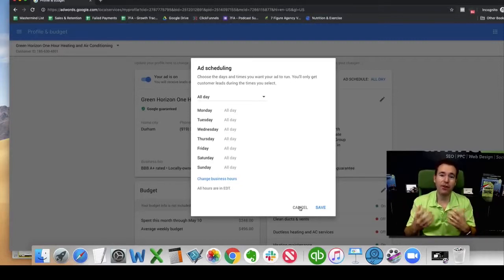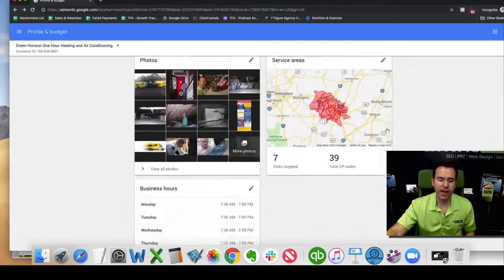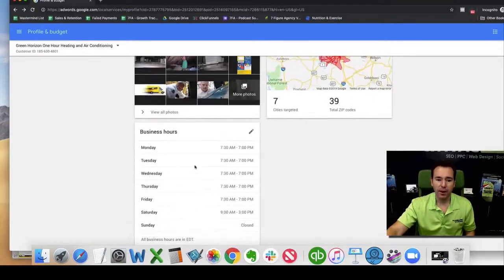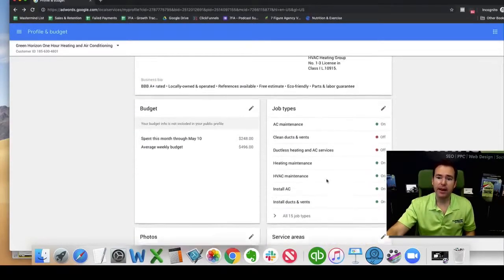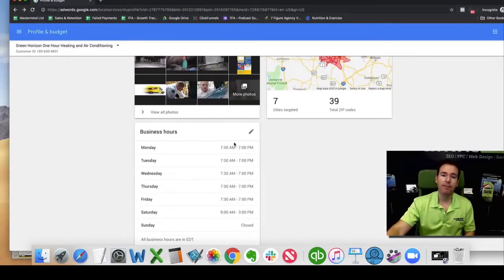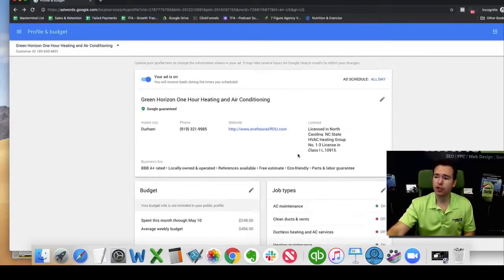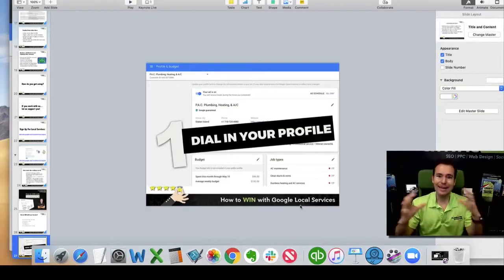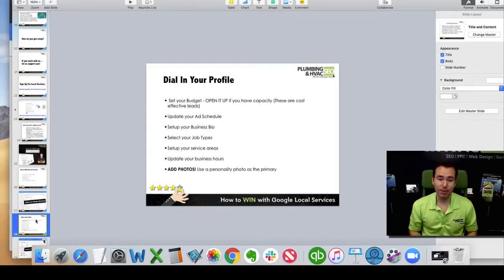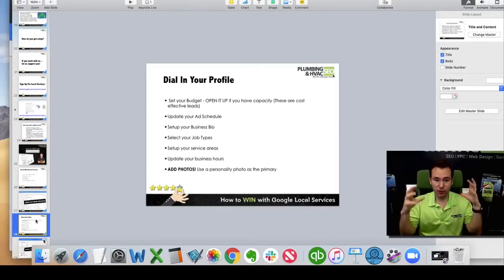And so you want to make sure if you've got the ability to answer the call and dispatch, you've got your ads running on local service ads in those times. And that there's an overlap between business hours and ad schedule, right? Because if your business hours show closed, that will take you out of the rotation as well. So just be aware of that and make sure that you've got your profile dialed in as tightly and concisely as possible.